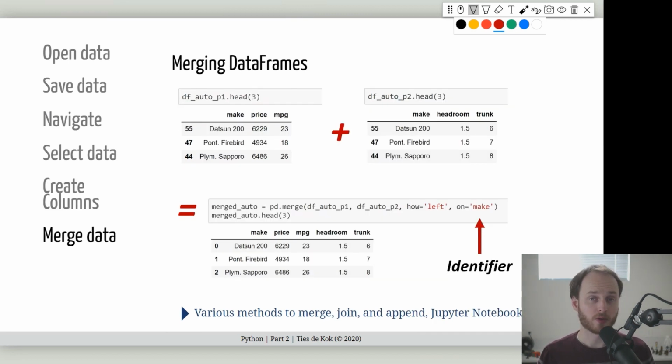Now, one powerful operation is the ability to merge different data frames together. Because let's say, for example, we have a data frame here that has the make, the price, and the miles per gallon. We have another data frame here that has the make as well, but it also has the headroom and the trunk. And let's say we want to combine these two into one data frame. Then we can pick an identifier. In this case, we can say make.